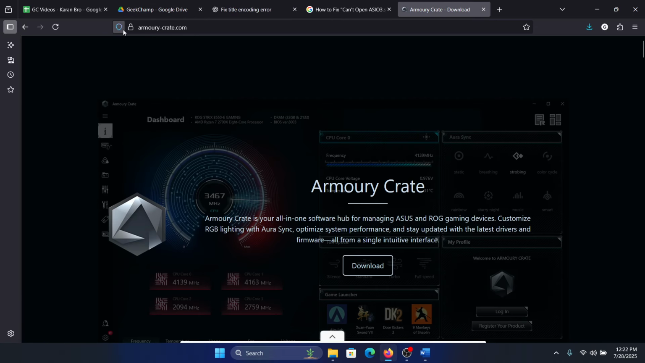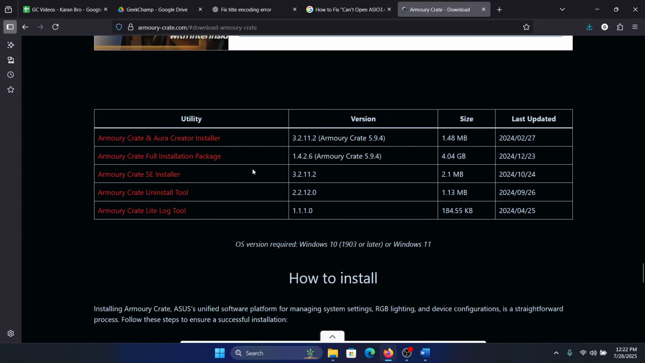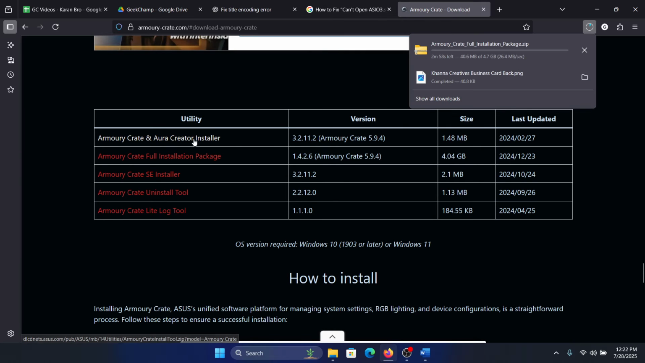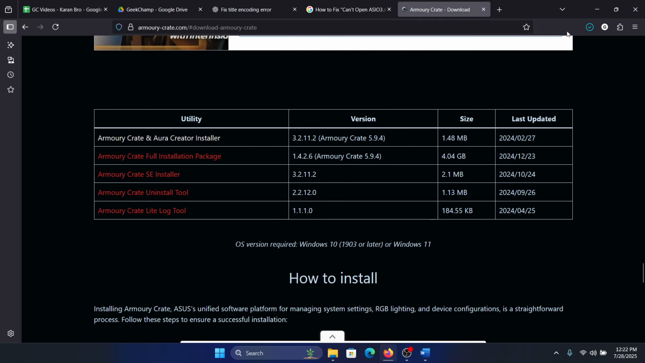You need to go to this website armory-crate.com and click on download. Select the latest version, the full installation package, or rather you can select this installer one. It's easier this way.